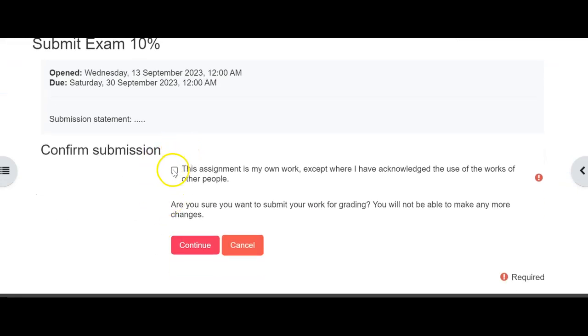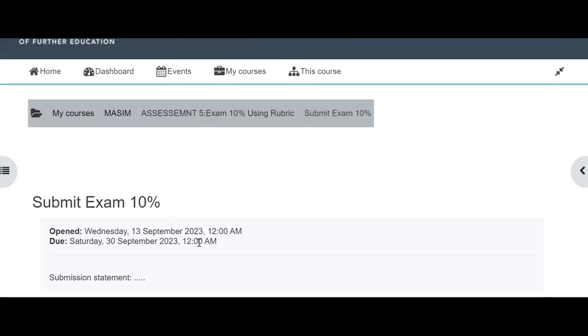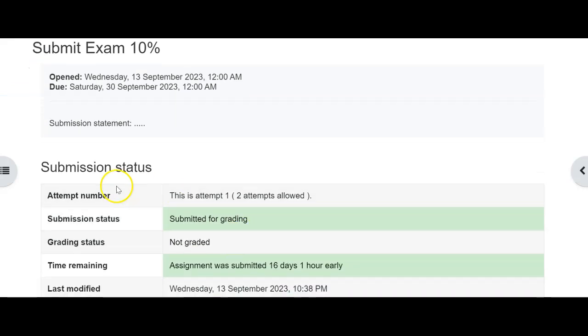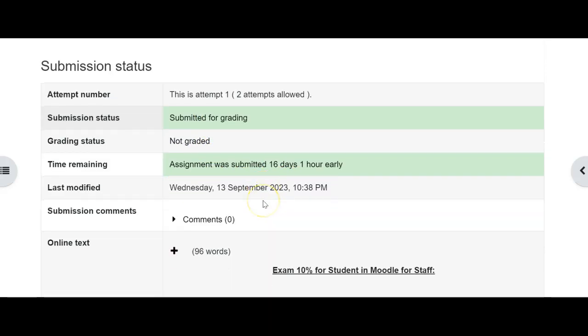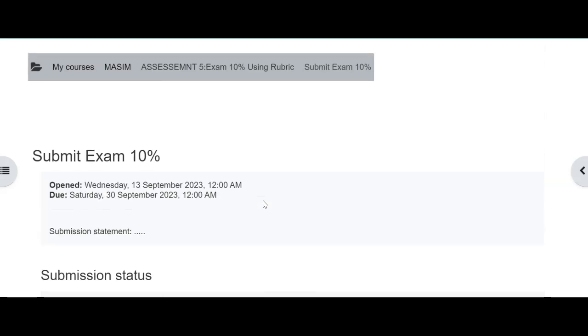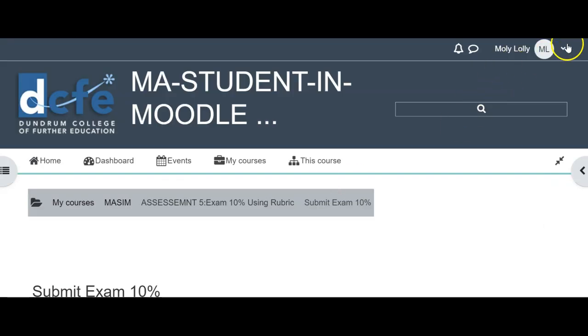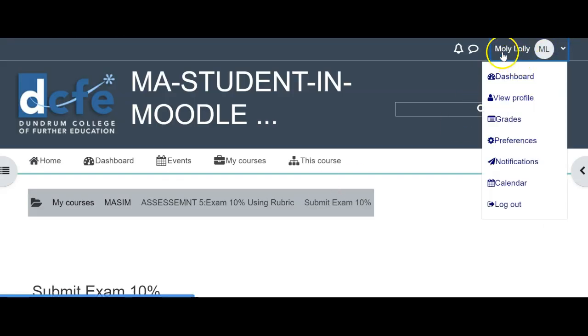And Moodle wants me to confirm the submission by clicking on the submission statement. Continue, and hopefully that's it. So yes, it says now that this is submitted for grading. It also tells me that I have 2 attempts left. So what I'm going to do now is log in as a teacher.